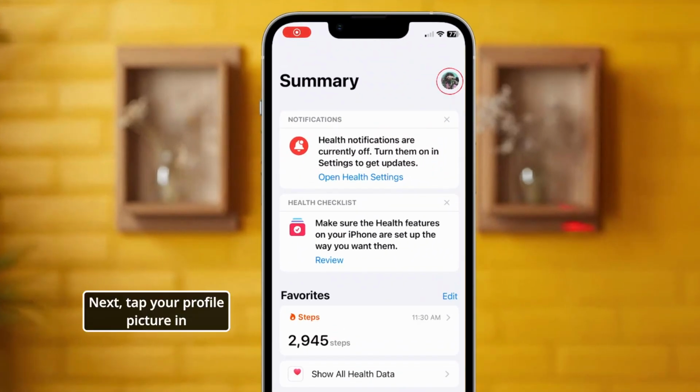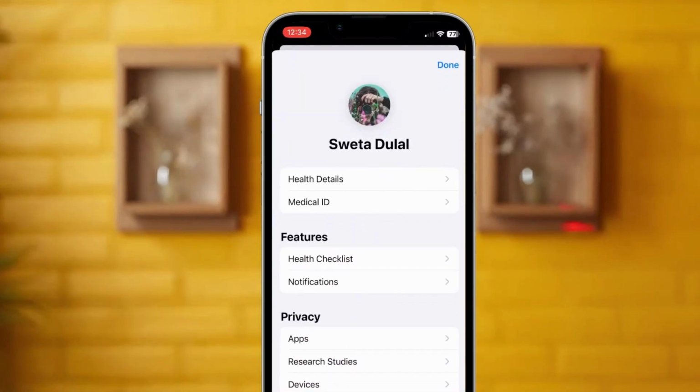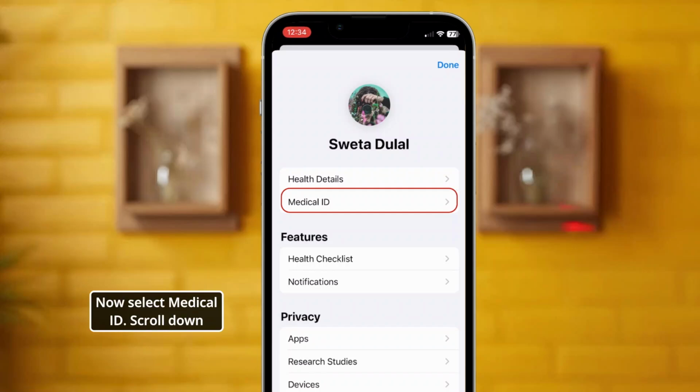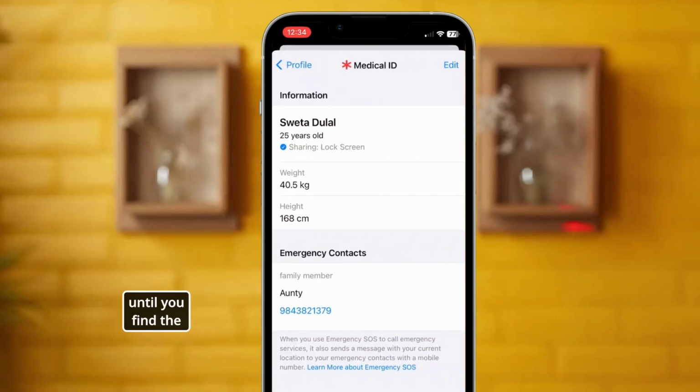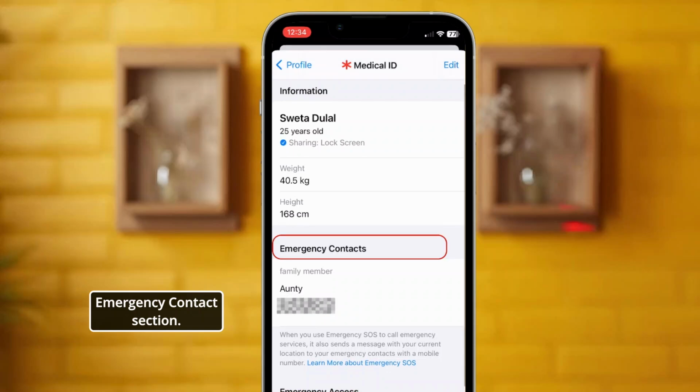Next, tap your profile picture in the top right corner of the screen. Now select Medical ID. Scroll down until you find the Emergency Contacts section. If you haven't added an emergency contact yet, tap Add Emergency Contact.